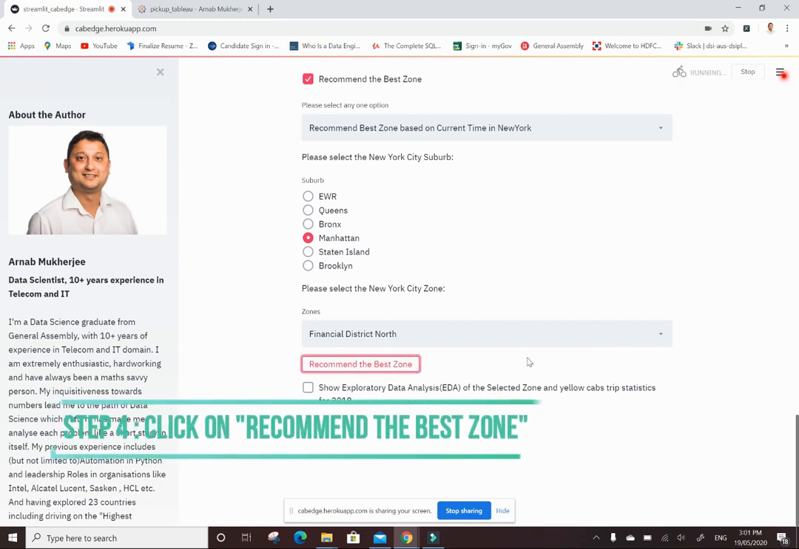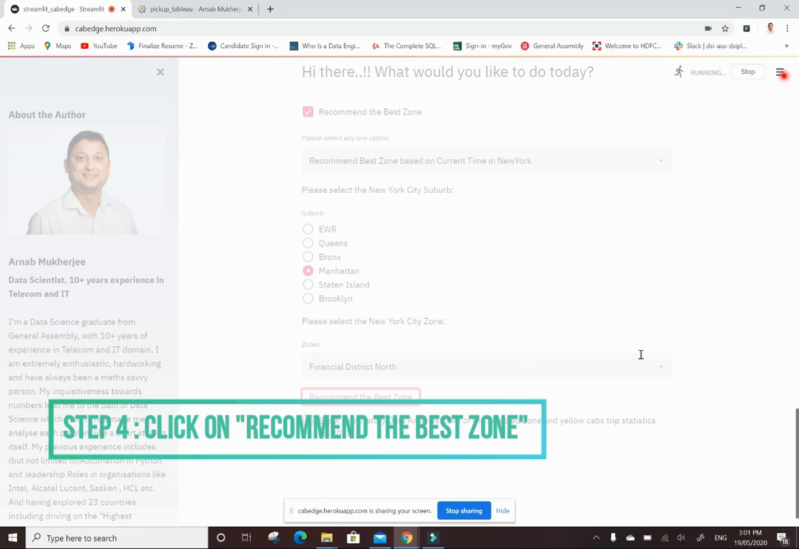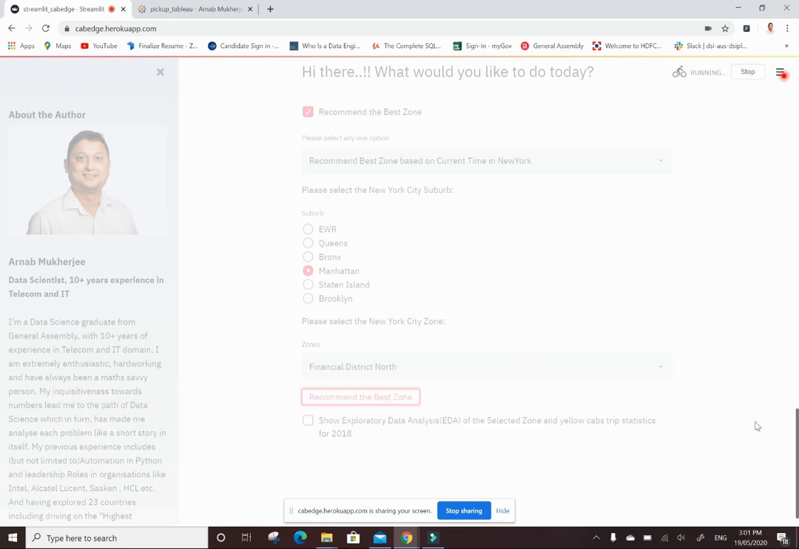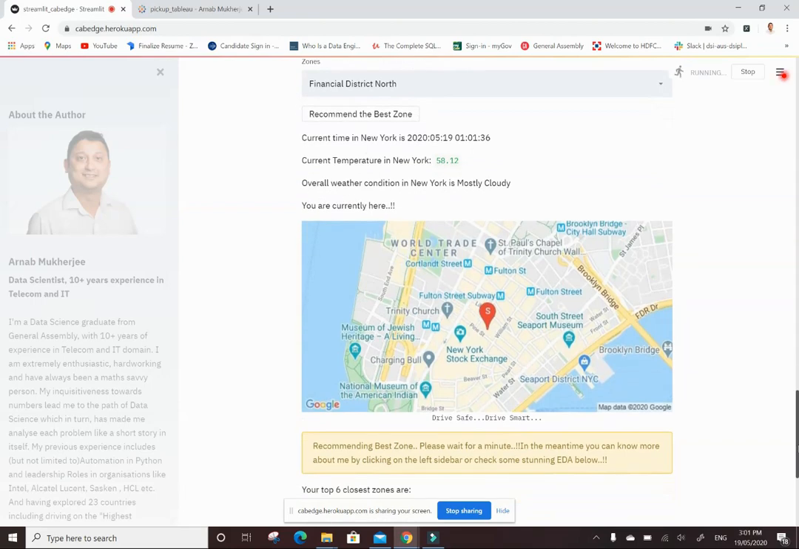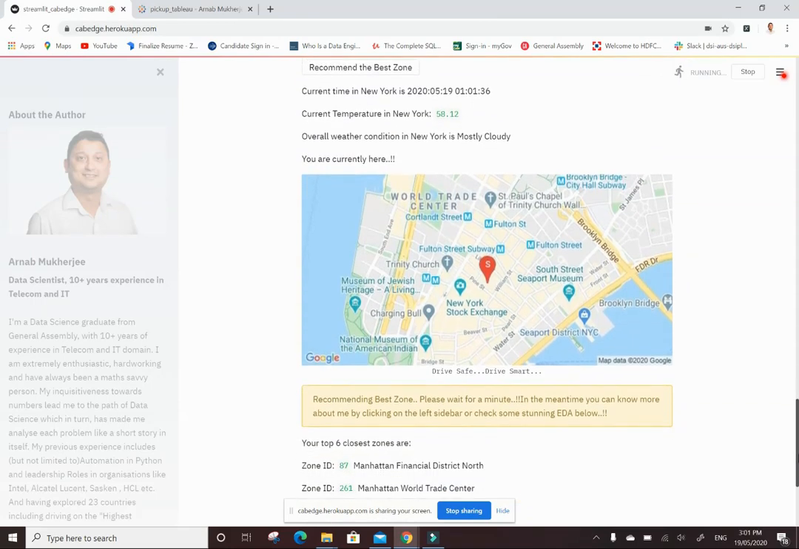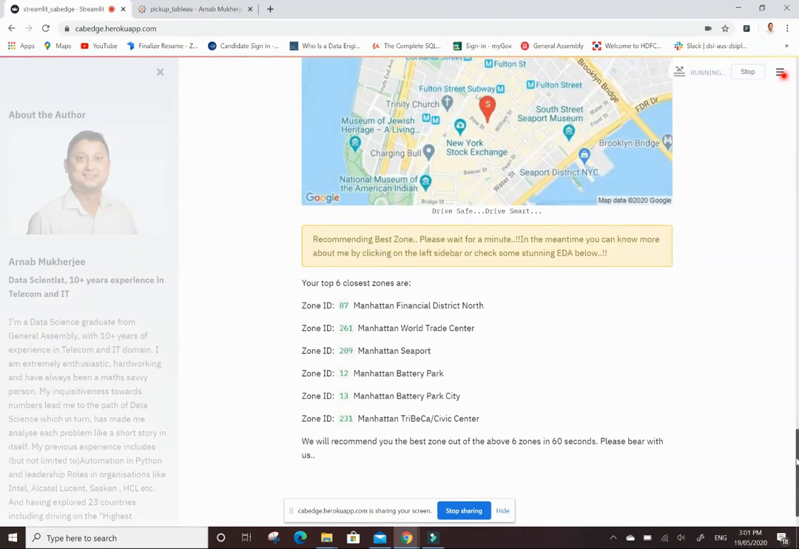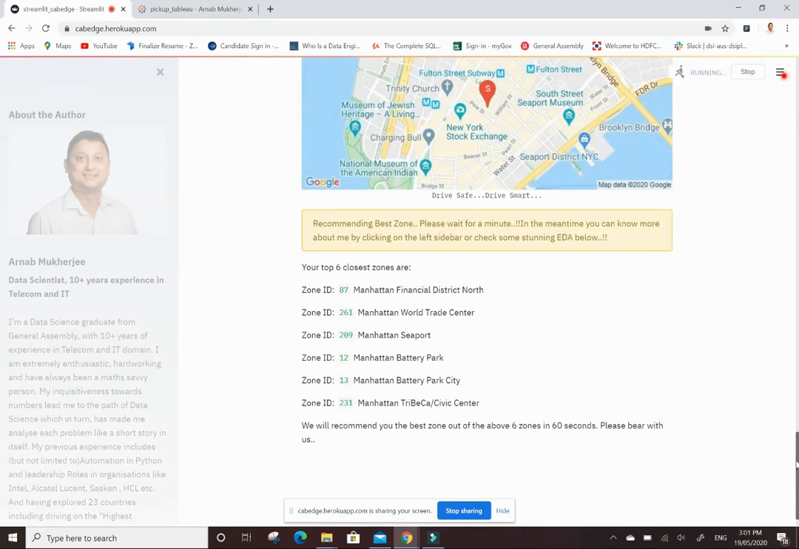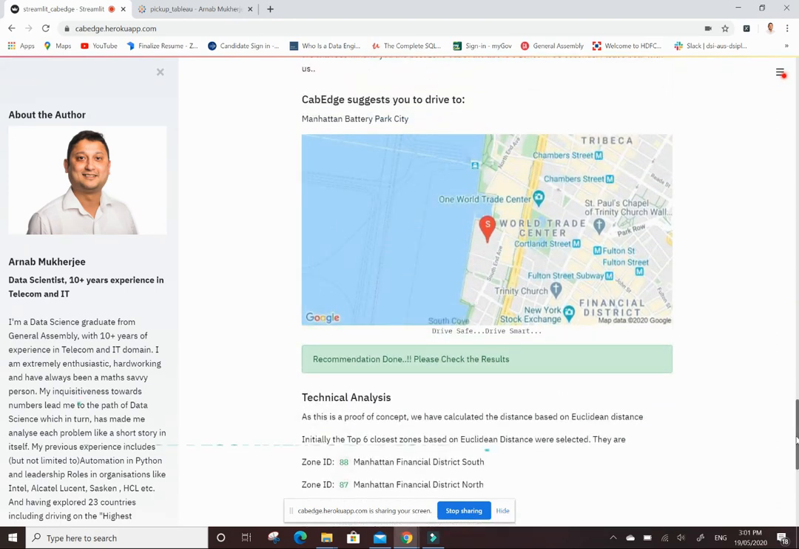Once you have done it, bingo, you have to click recommend the best zone and the algorithm starts to work. The first thing that it does is it gets the current time of New York, the temperature, and the overall weather conditions of New York City. At the same time, it gives you the GPS location of the area that you are currently in. It checks the closest 6 zones of the zone that you're currently in and tries to find out which zone you should drive to.